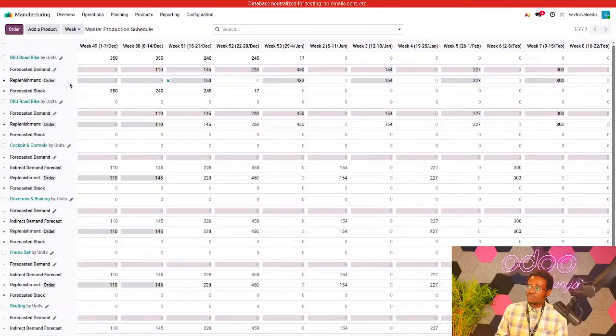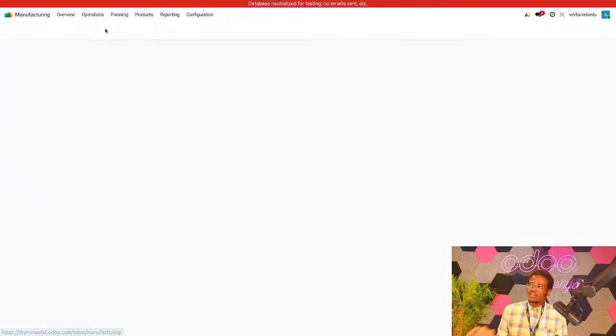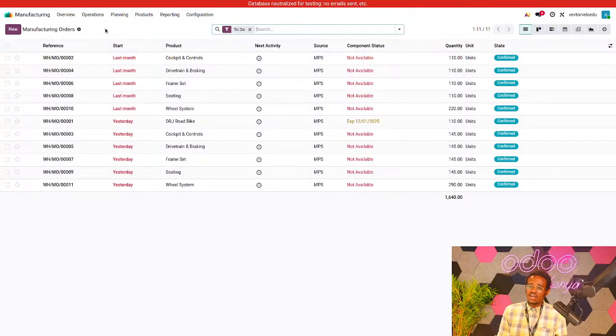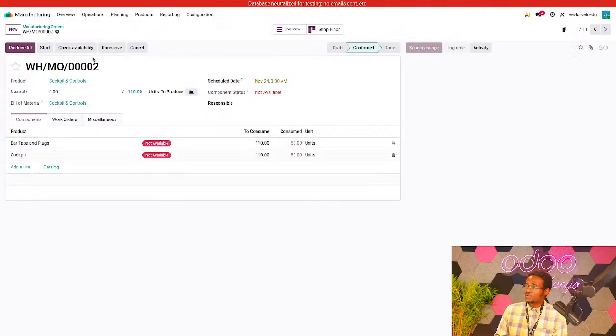Where do I see these manufacturing orders? I'm still in manufacturing. I'll go to operations and go to manufacturing orders. And just like that, you already see that there are manufacturing orders which are past their dates. We can start from the first one. You can see that here I needed to make cockpit and controls, and these are the items that were needed. Of course, we cannot start manufacturing unless these items are available. And that is why you see that it's not available, so we cannot start this manufacturing order.